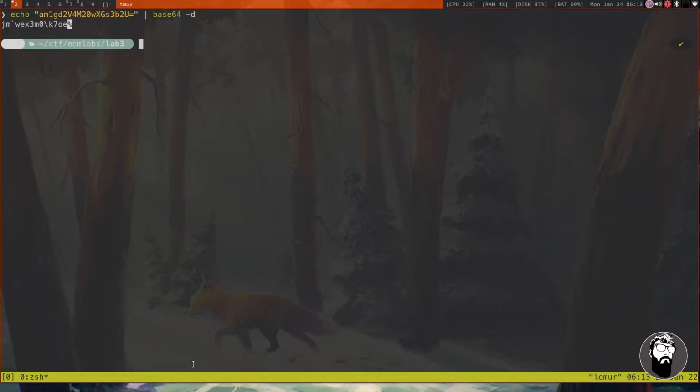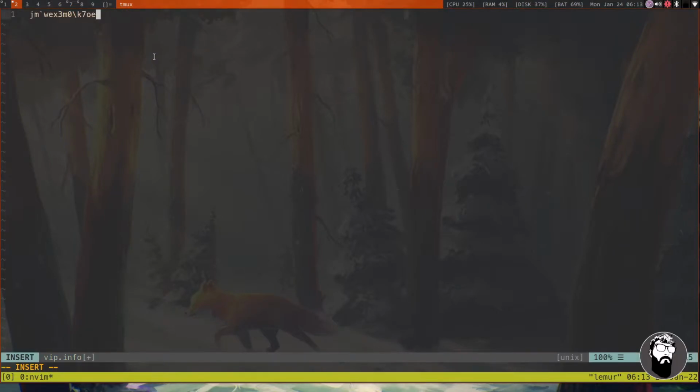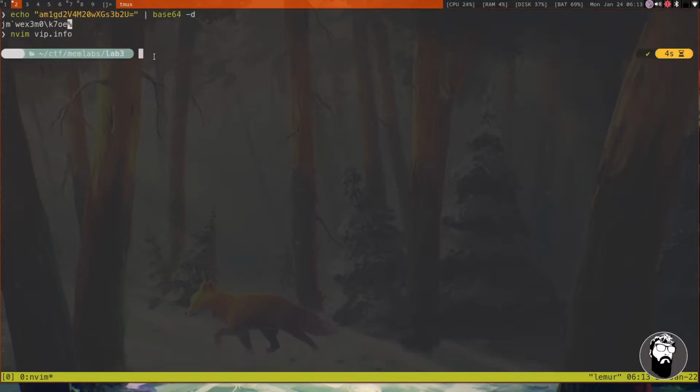So we have this strange output here. I'm not exactly sure what that's going to be just yet, but we're going to take a note of it. So let's copy this and we will say vim. Actually, I use nvim, so let's say vim vip.info, and we would just paste that in there so we have a note of that, and that way we know that we have the output we need there.